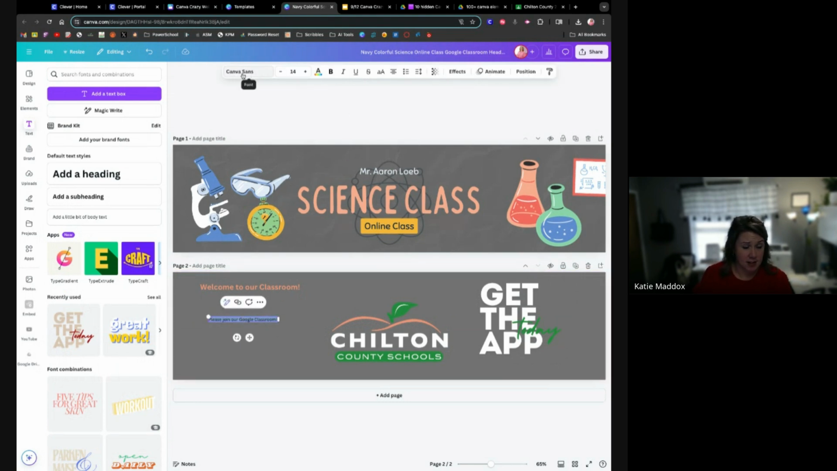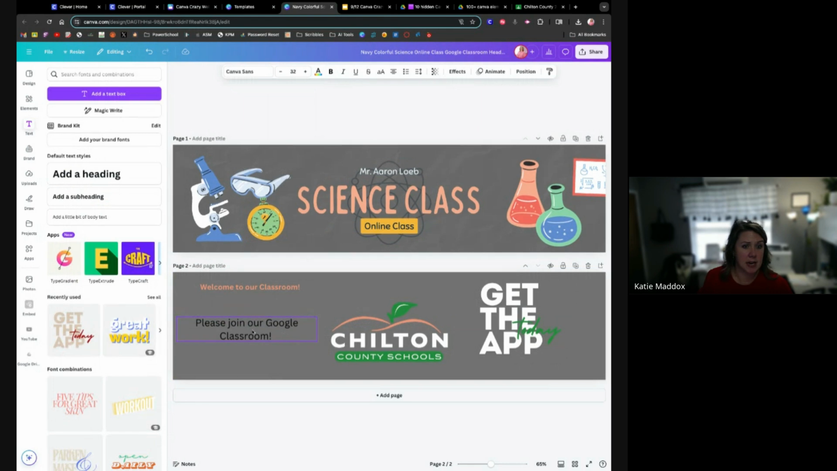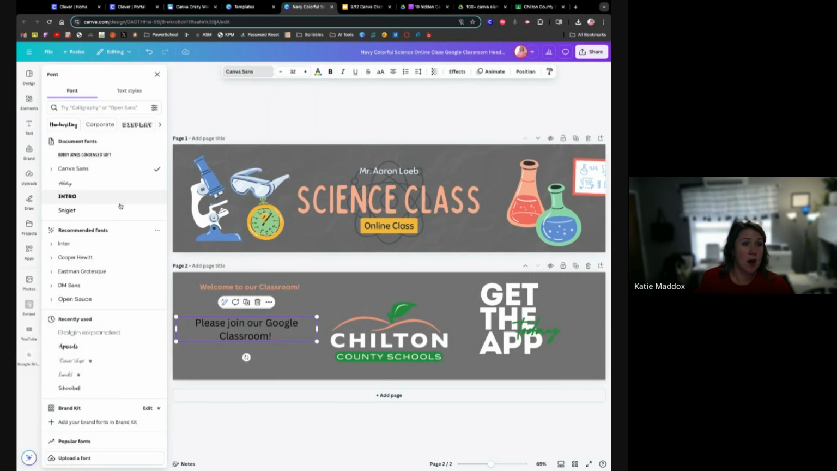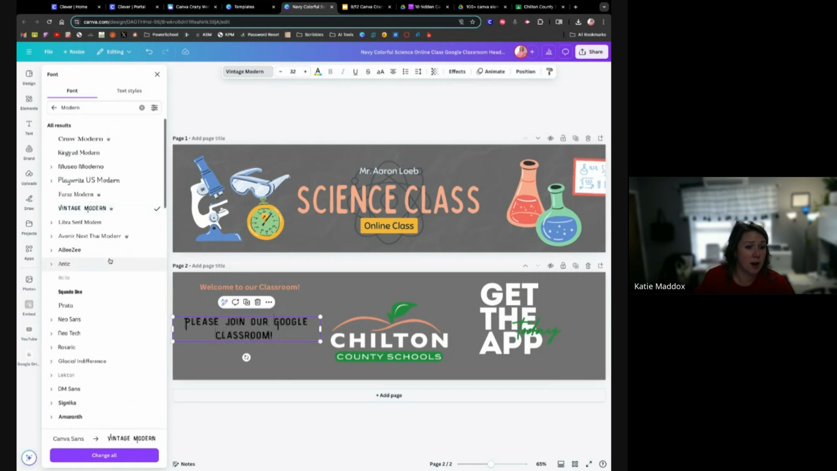Another thing that we have lots of access to are lots of fonts. Again, if you did not have the premium education version like we have, you wouldn't have quite as many font choices as we have. So you can choose, like, if you want a handwriting font, a more display font, something modern, and literally the possibilities are endless.